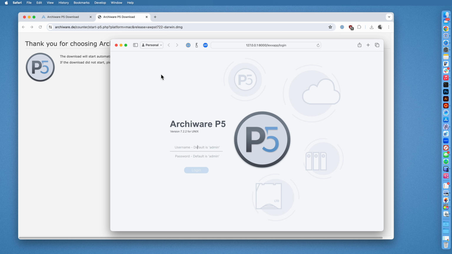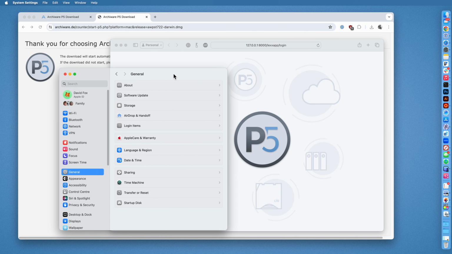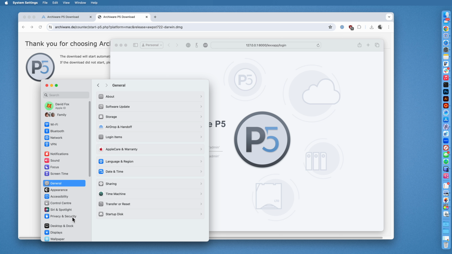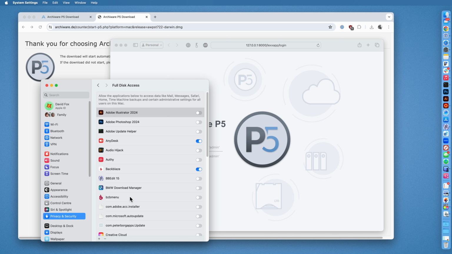An additional thing to take care of on the Mac is that in order for P5 to have full access to disks connected to the Mac, storage directly connected to the Mac, you need to go to the System Preferences window, or System Settings as it's now called. Under the Privacy and Security section, there's a section called Full Disk Access, where you can allow certain applications to have access to all the disks connected to the Mac. So we need to add P5 in here.